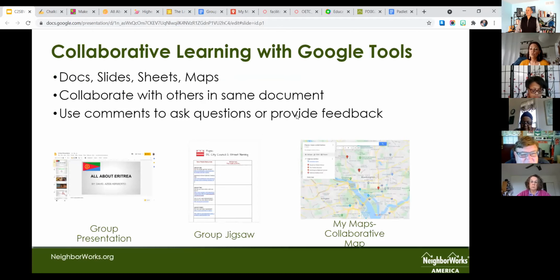So one tool, or I shouldn't say tool, but a suite of tools that very much complements opportunities for collaborative social learning is the whole Google suite of tools. So you have Docs, Slides, Sheets, Maps. I think probably many of you are familiar already with these tools, but if you're not, they're very similar to basic Microsoft Office type tools, but they allow people to collaborate in the same space together on a shared task.